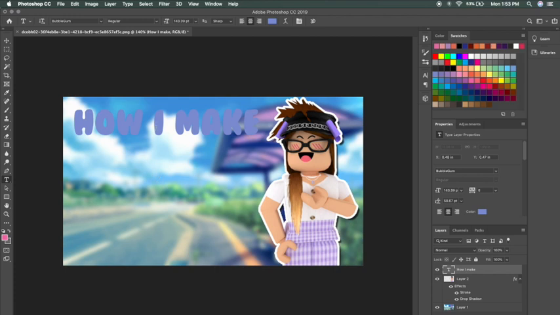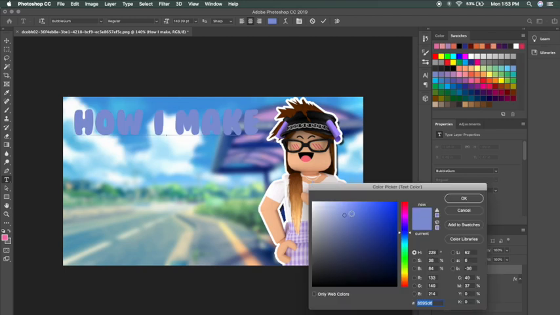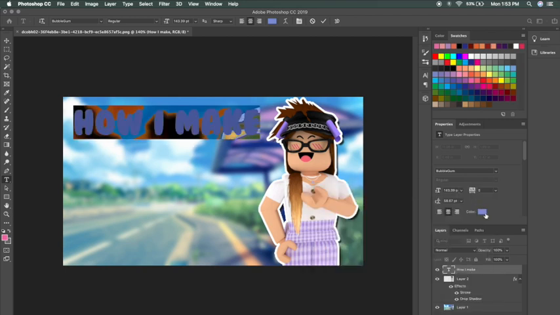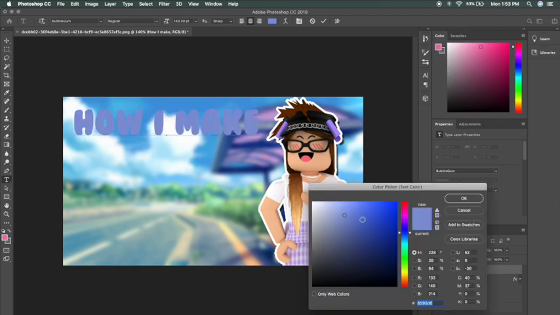So I'm going to do "how I make", and I like this color, but maybe I'll make it a bit lighter possibly, or darker. So you can go here to this little color button, or you can use swatches or do this. Press color, and you can change the color. And I think that works.